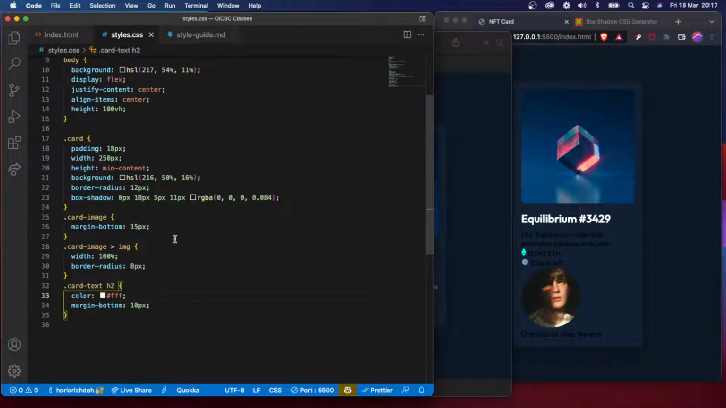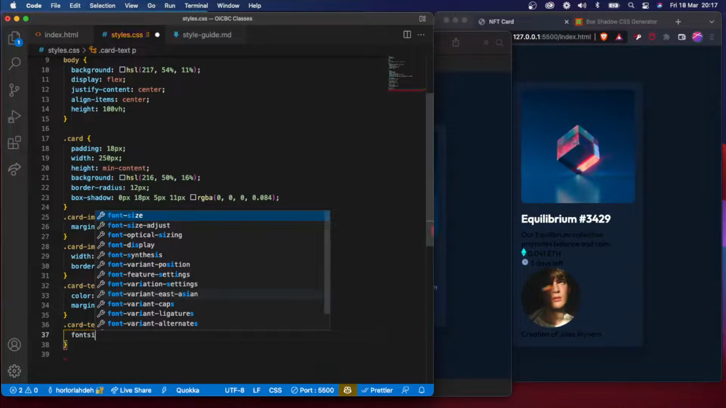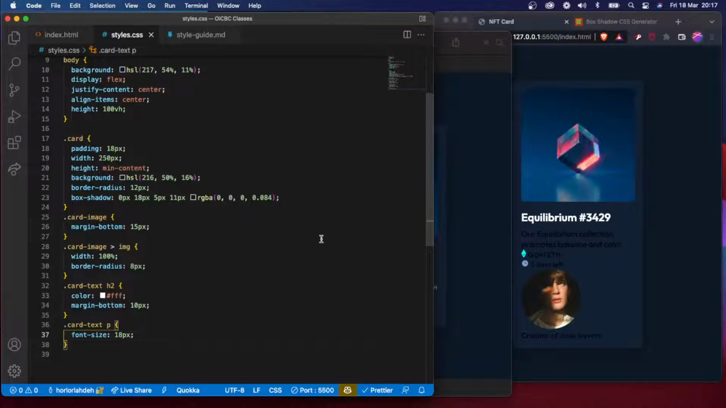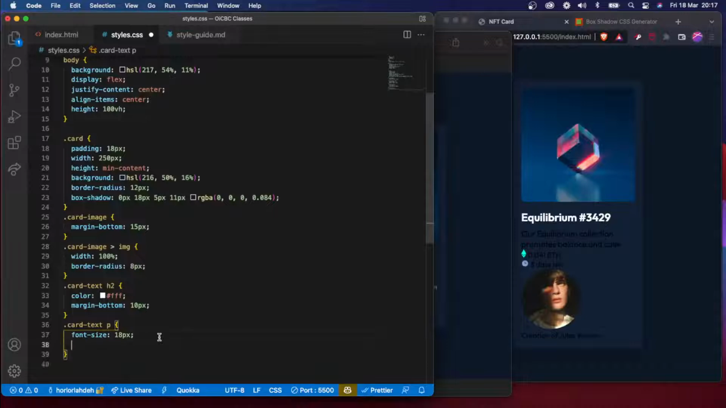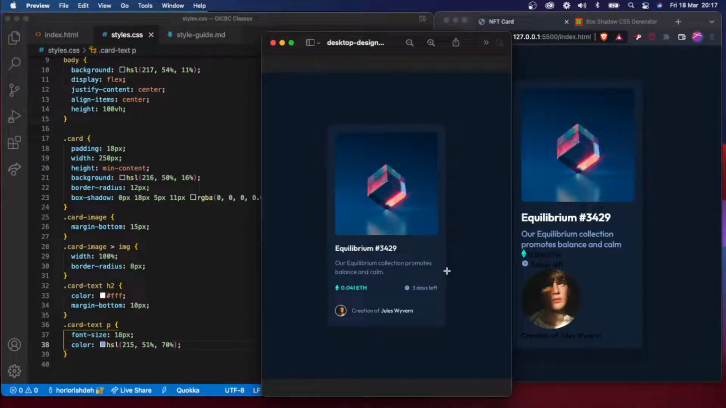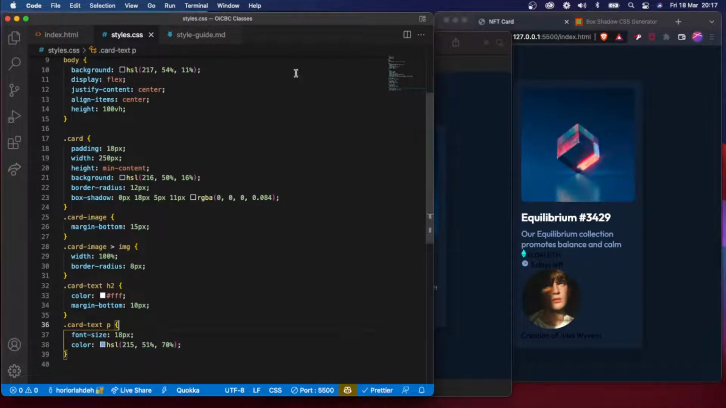Then for the paragraph, we are going to just do card text and p, which is selecting the paragraph inside of it. And then the paragraph is going to have a font size of 18 pixels, and then it's going to have a color of this one or this one. Okay, I think it is this one, the HSL one. So let's just add that color here.